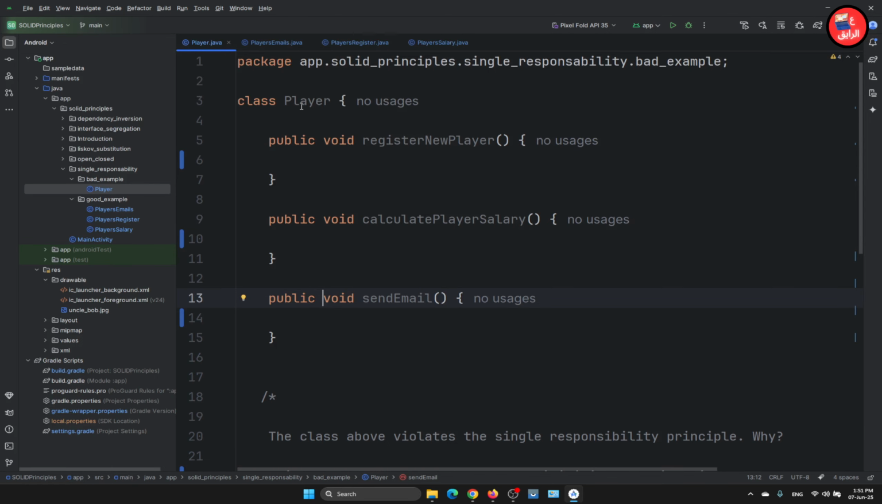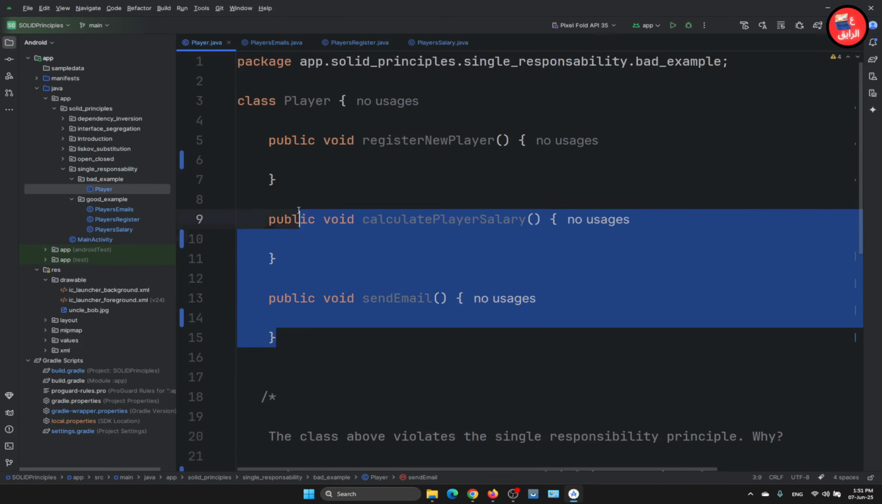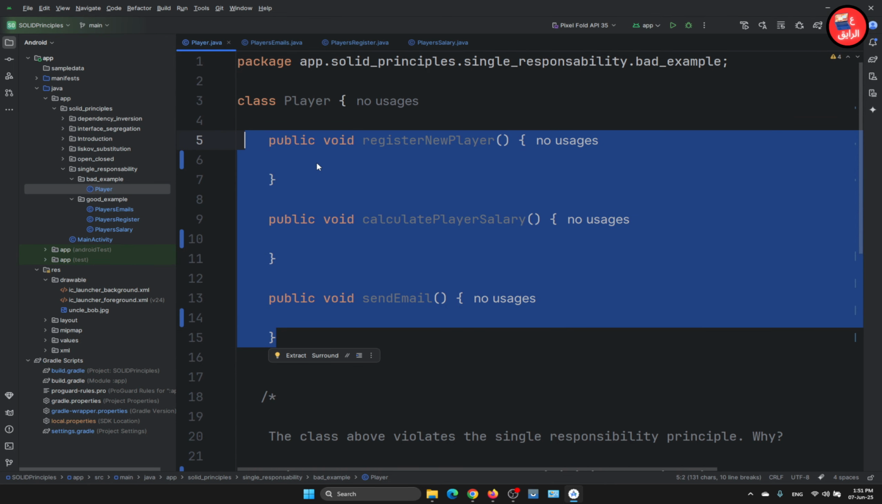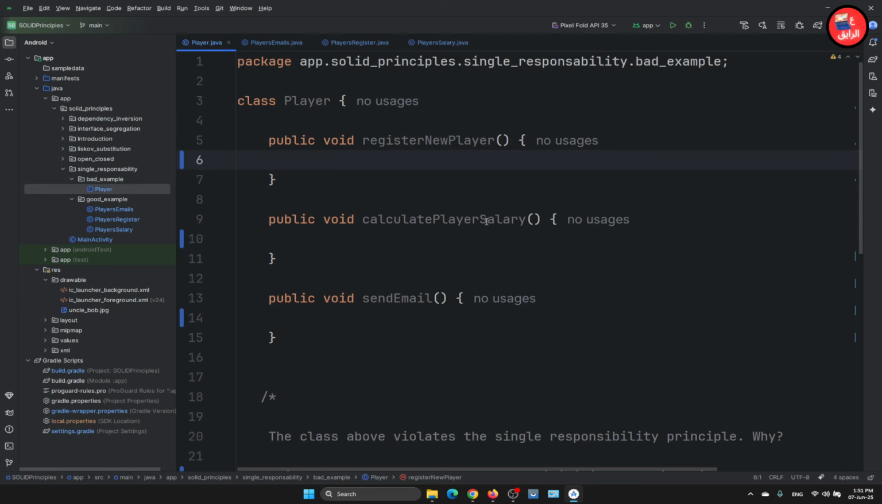This class violates the single responsibility principle. Why? Because the three functions are not related to each other. This class does many responsibilities. If you need to change something in this class, you have many reasons to go to this class and change it.